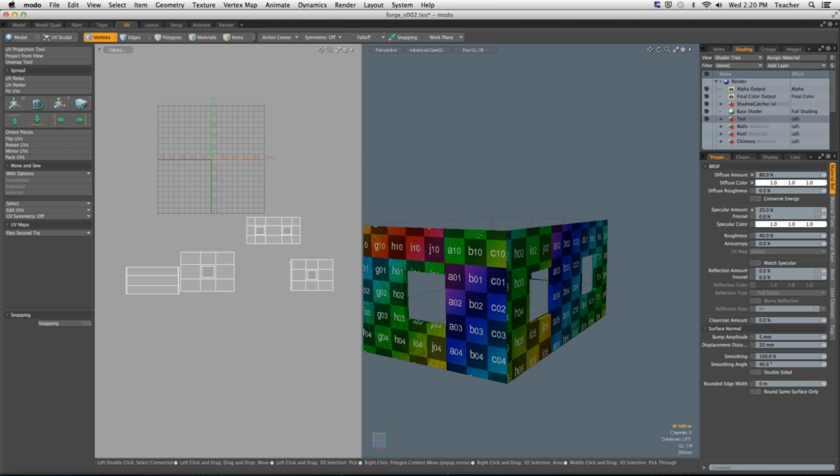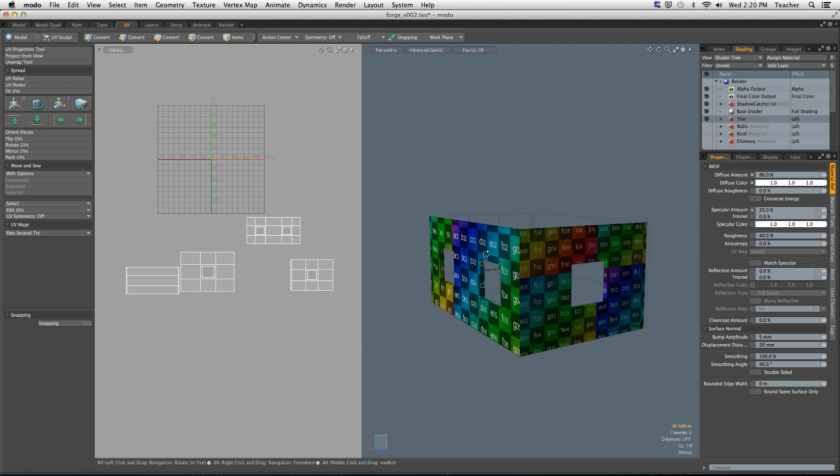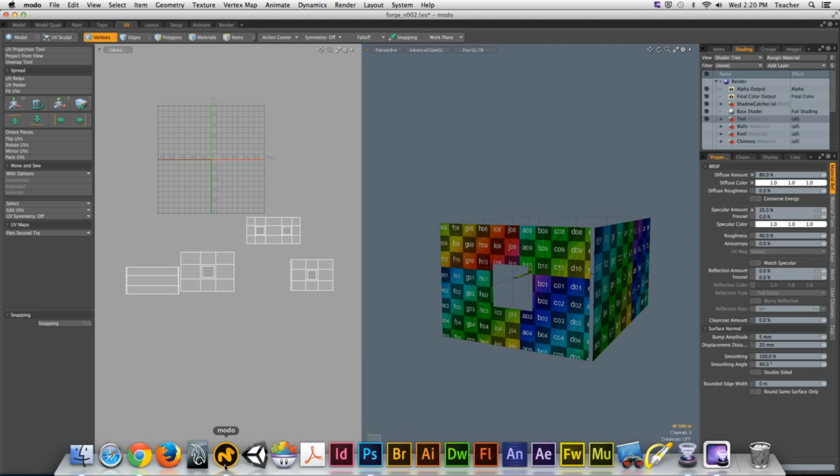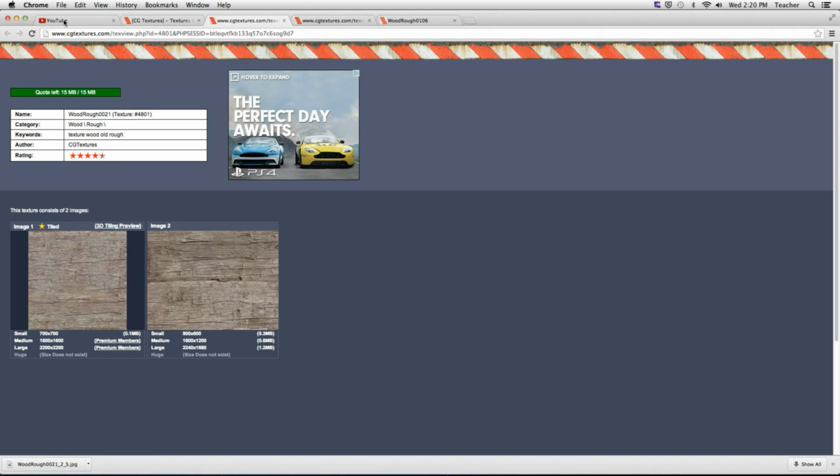Now I know what you're asking. You say, "Well, Pat, why?" Let me show you why. I'm going to give you a really extreme example here, and this example requires me to go back out onto the web and download another tiling texture real fast from CG Textures. Okay.